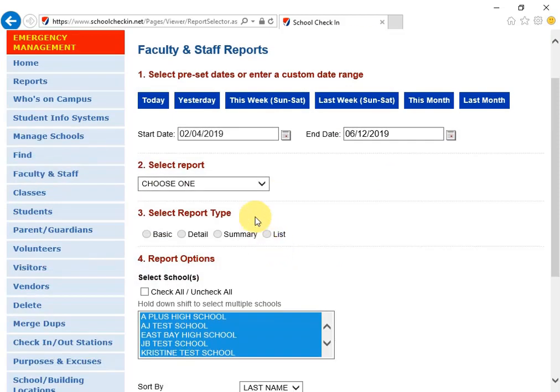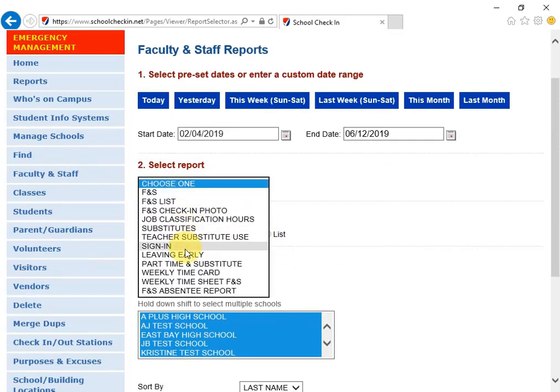For part 2, you need to select the report that you're trying to run. So these will be different depending on what report you're trying to run from the previous page. For faculty and staff, these are the specific ones we have. You can run things such as the faculty and staff, the weekly time card, a weekly timesheet, just the sign-in. You can even run reports for substitutes as well, and the absentee report.